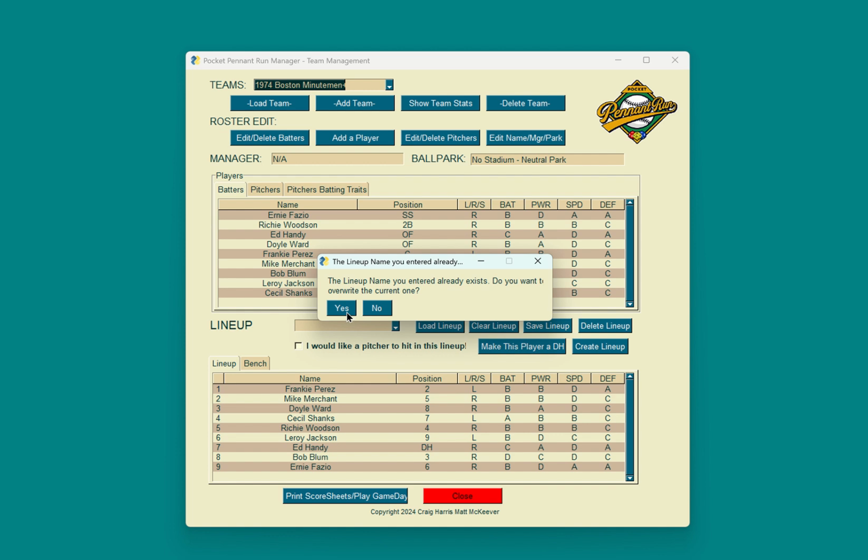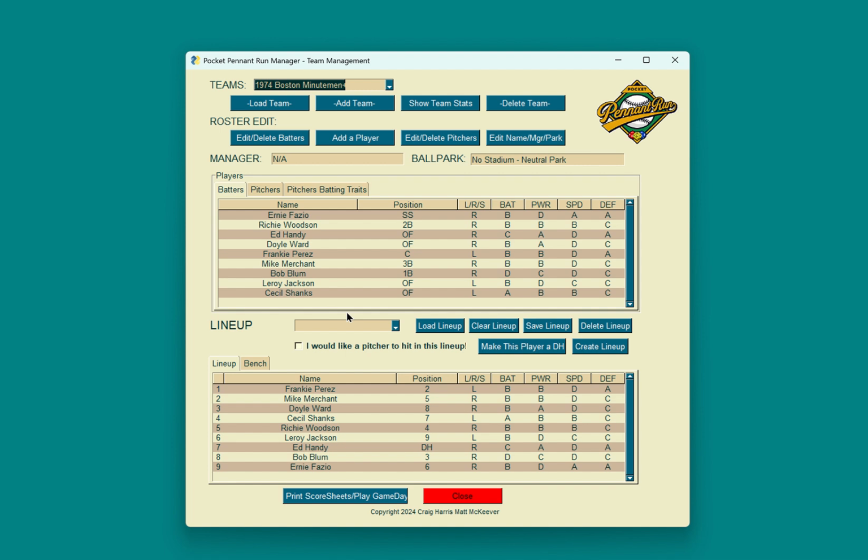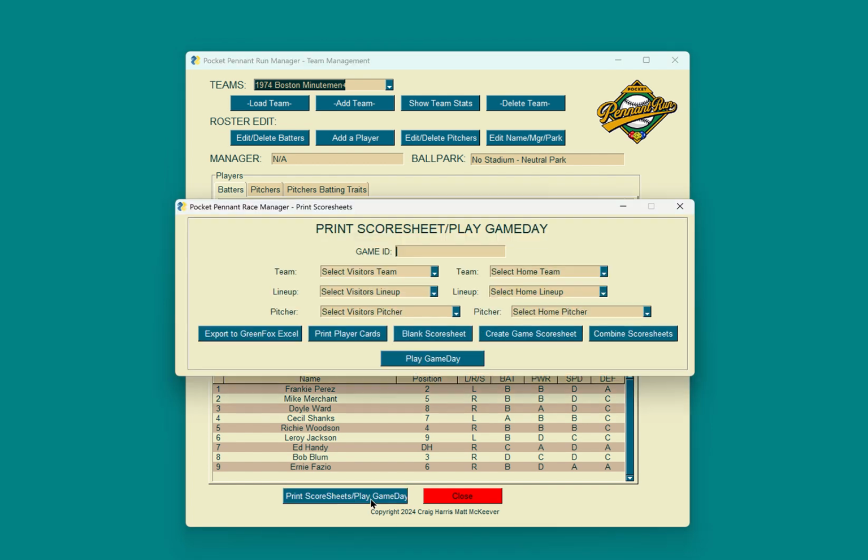Do you want to use it to override the current one? Yes, that's because I was testing before. So there we go. And what we can do now, we've got 2 teams with lineups in there. So we can go to print score sheets, play game day. Again, we'll have the Braves travelling to the Minutemen. We'll use our A1 lineups.